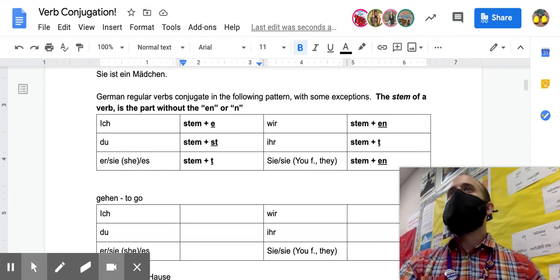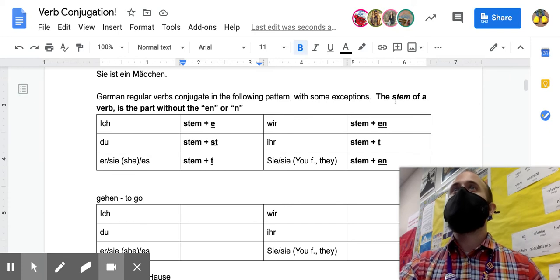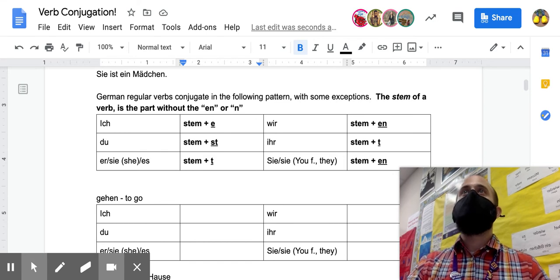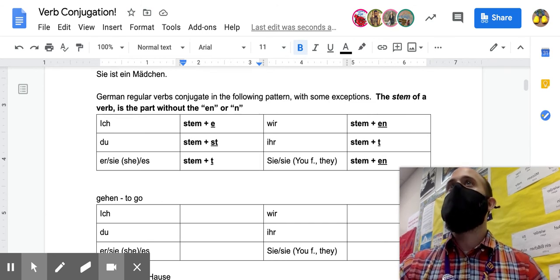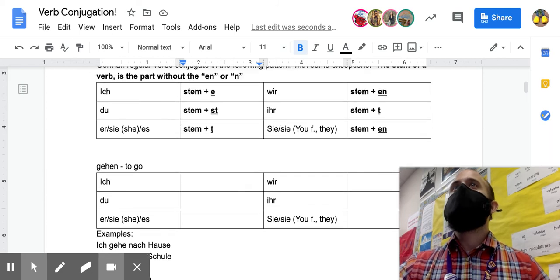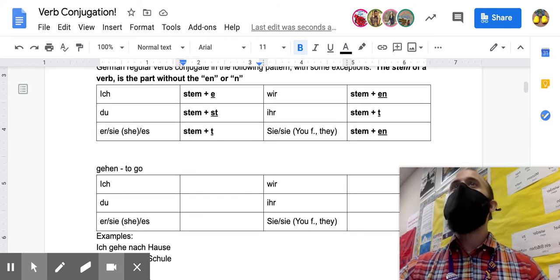Other verbs in German, and we're going to start to be introduced to those, are regular. German regular verbs conjugate in a pattern. With some exceptions, the stem of the verb is the part without the E or EN. So your book is going to talk about a verb stem. And you'll notice eventually that almost all German verbs end in N. All the action words end in N and usually EN. Not every single one, but most of them. So we take the stem, the part without EN or N, and we add back on some letters when we use them.